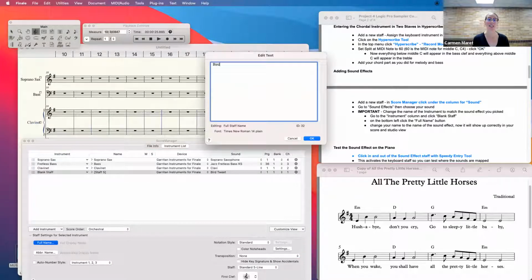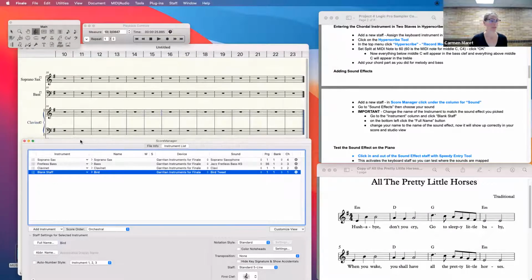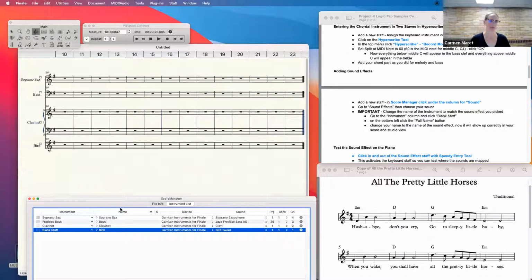So when I go to look at your score and hear your final version of the arrangement, I'll know, okay, there's a line for the bird, I'm hearing the bird, and so forth. So be sure to label your staff. So then it'll say bird.